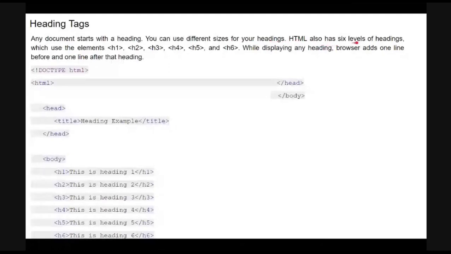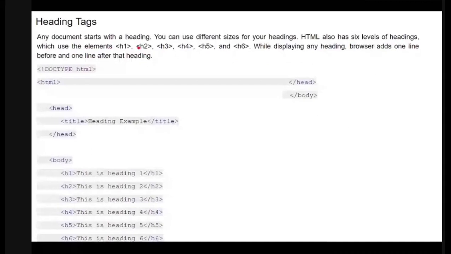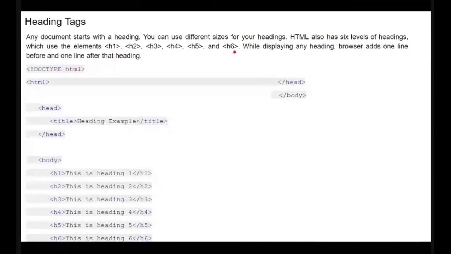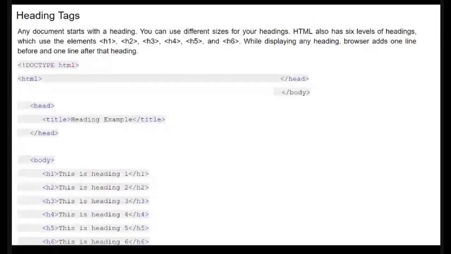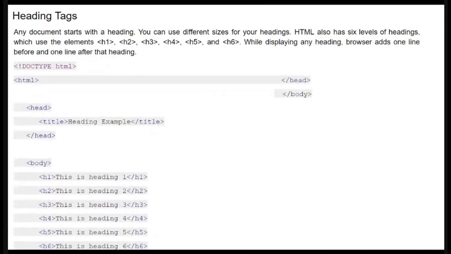We already have the 6 levels of heading. In that heading, we can use the elements H1, H2, H3, H4, H5, and H6. Now, while displaying any heading, a browser adds one line before and one line after that heading. Means whatever we do, we have to display the heading briefly. What does the browser do? The browser is going to add one line before and one line after that heading.